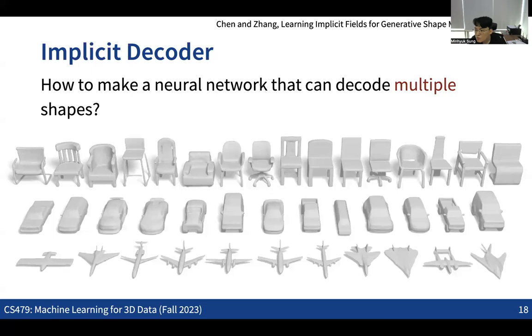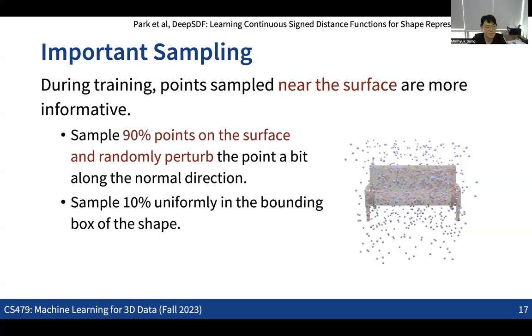One question is how do we know which point is on the surface? Well, when you have a given input 3D shape, as I mentioned in the previous slides, we are representing the given 3D shape using a neural net, so we will know all the shape information, right? So we can sample more near the surface of the shape in the space, and still have uniform samples in the entire space.